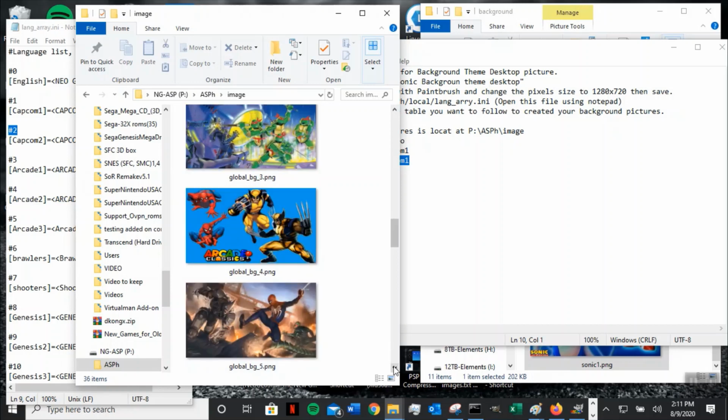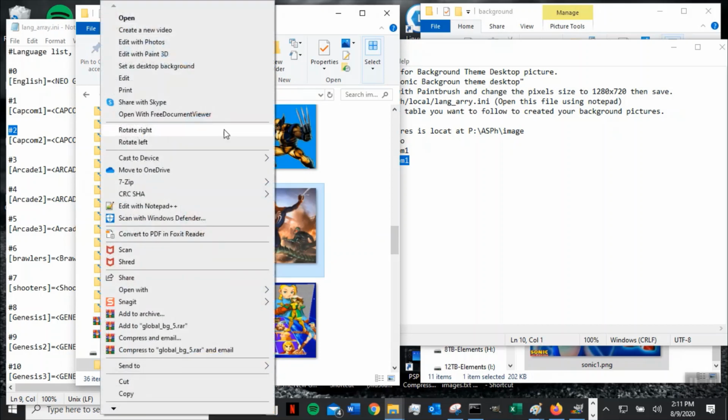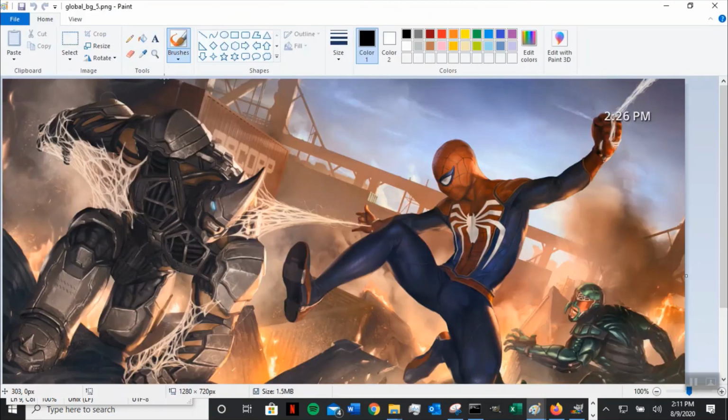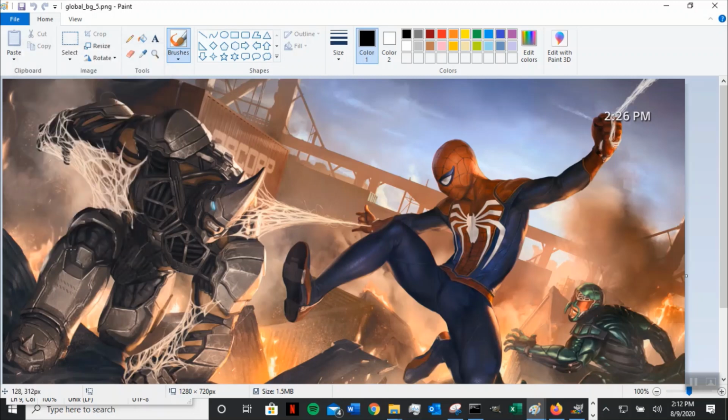Okay, all right. So if I wanted to fix the artwork, I just edit it, and I'm just going to resize, and you want to select pixel, and it's 1280 by 720. So this is correct. Now, whenever you change this, you need to uncheck this and then change it. Then you click OK.